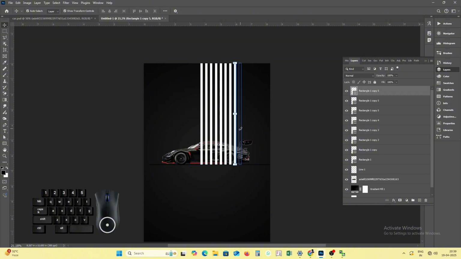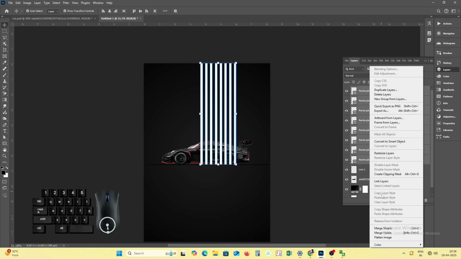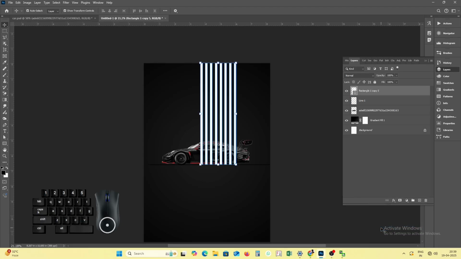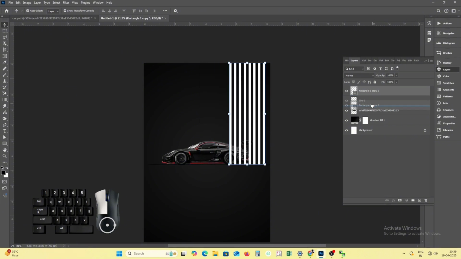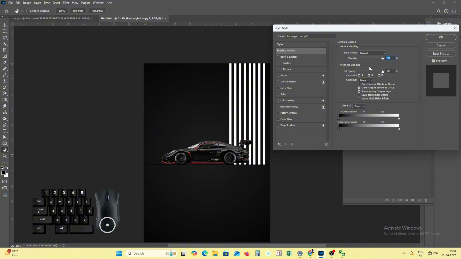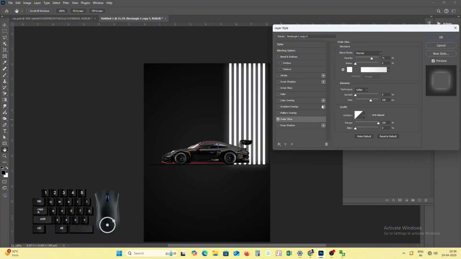Now we will convert all the shape layers that we have created into one layer. For that, select all the layers, then right-click and go with Merge Down option. Now we will place the car layer on top. The thing is how to give it a light effect. For this, you can go to the FX option at the bottom of the layer panel, and then click on the blending option, and then click on the outer glow. Here you can adjust according to how much depth of light you want.